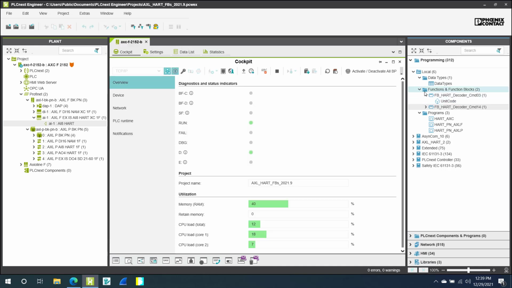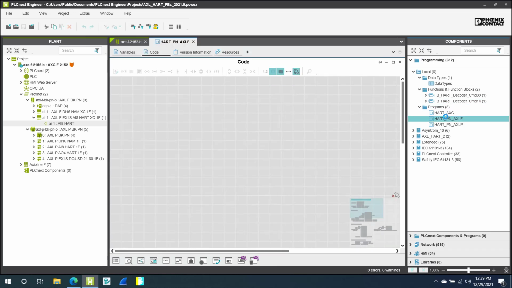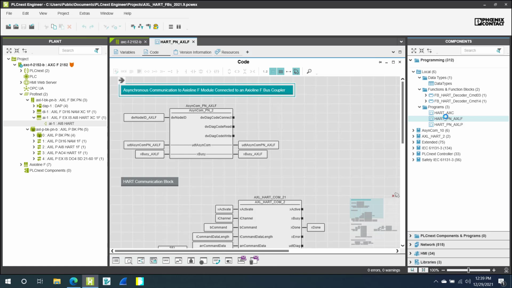So I have another program over here, and this is doing the same process, but through a Profinet bus coupler instead of directly on the local bus. So again, we previously did it all directly here on the local bus. Now I'm doing it through a Profinet bus coupler.